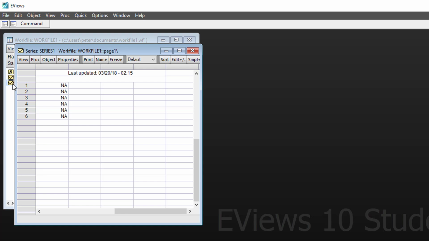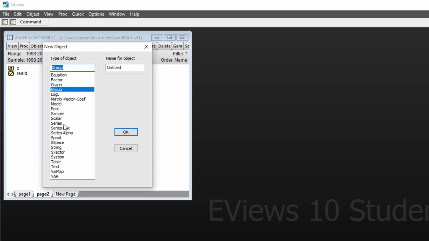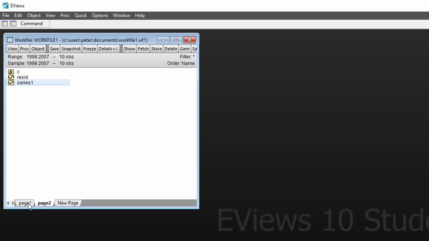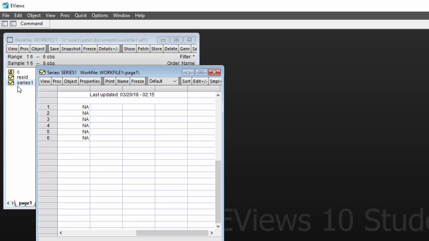Series1 is displayed in a spreadsheet. We have 6 rows consistent with the range of this page. NA means that we do not yet have any data for Series1. If I create Series1 in page 2, then a spreadsheet consistent with the time series structure of this page is created. Getting back to page 1, you see that we have a menu for Series1.